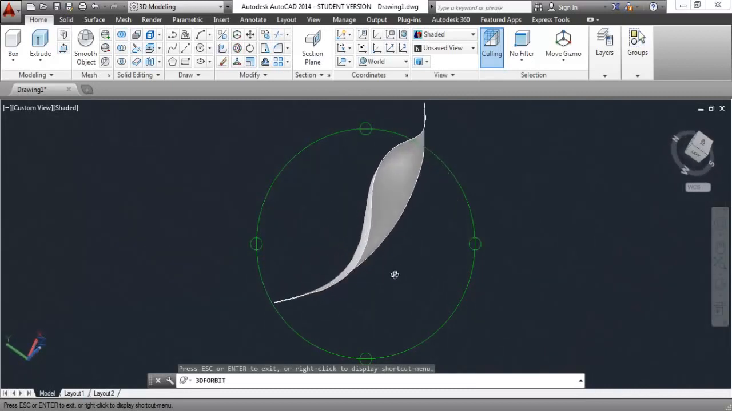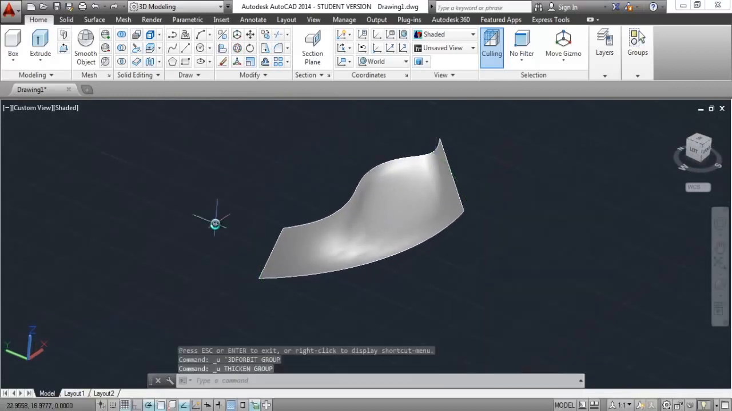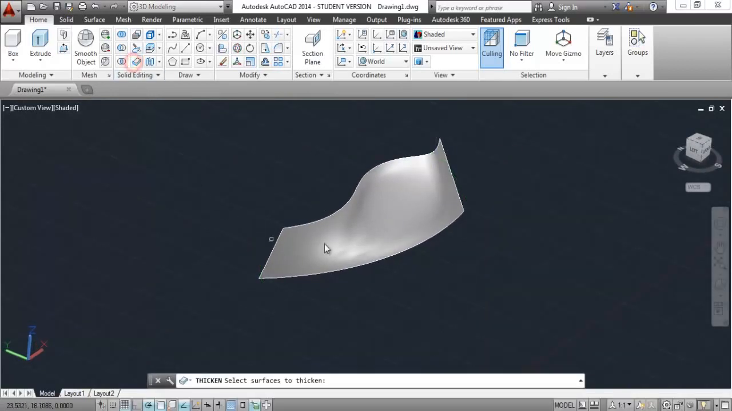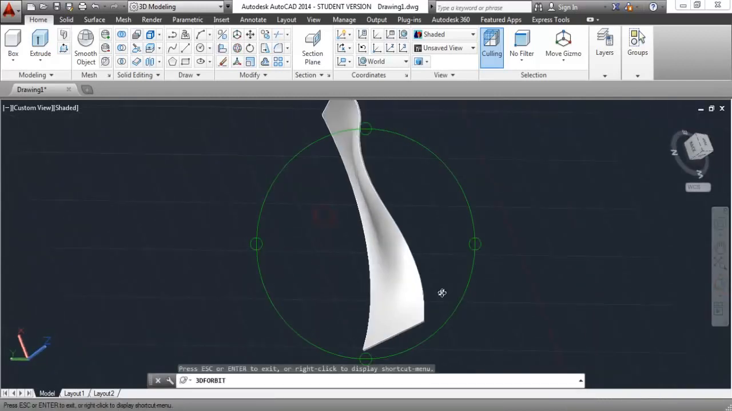Now we are going to make it into a solid object. So to convert it to a solid object, I'll thicken it. So go to the thicken tool, select the surface and enter a thickness of 0.1 unit. And here we have the thickness. Apply to this. Okay, so here it is.